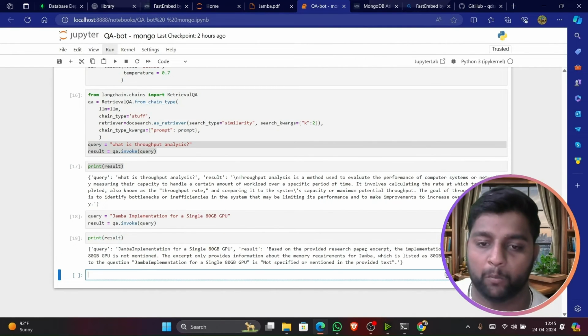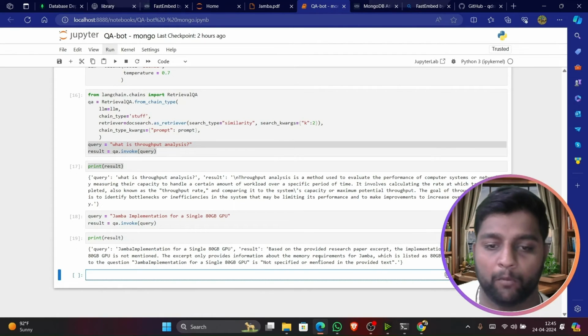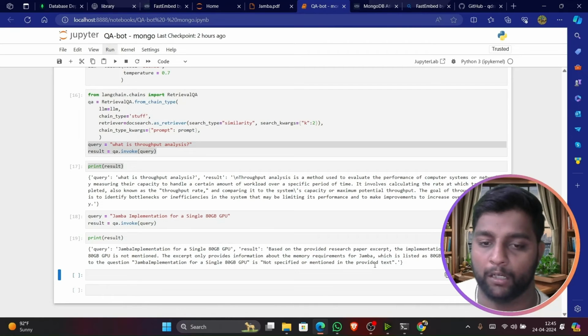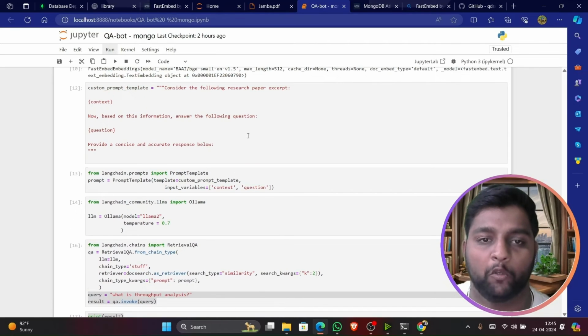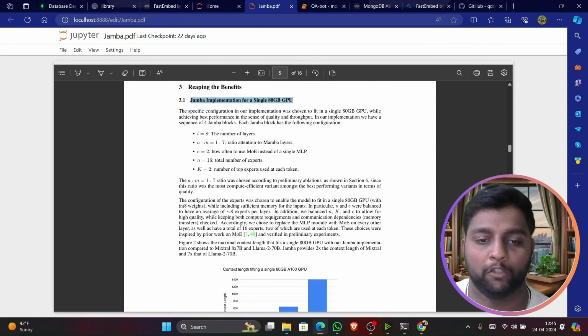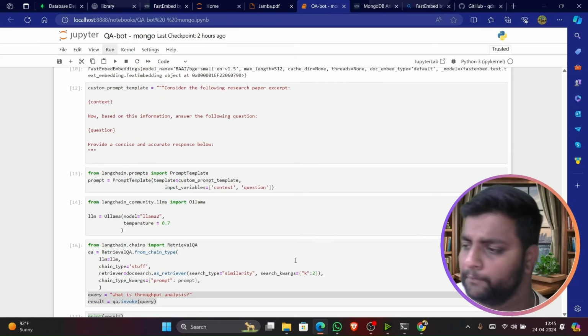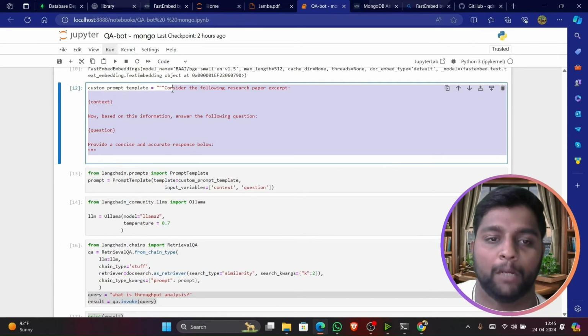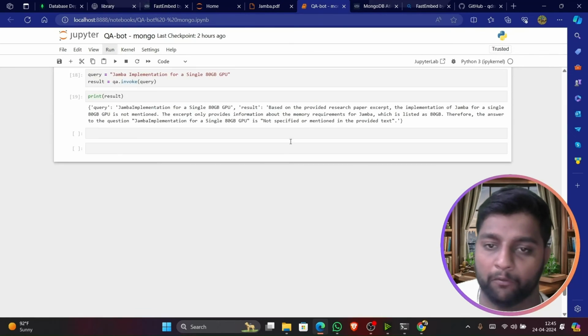You can see here, based on the provided research paper, the implementation of Jamba on a single GPU is not mentioned. They provided information about the memory requirements, which is at least 80 GB. Okay, so it is telling us it is not provided in the context, but there is some issue with this. Definitely, we can improve it. You can see the output coming here, so it should provide us according to this. I guess there was some technical issue in this code, but you can try prompt tuning. Come up with a new prompt, give it a prompt and try again by rerunning it. Then the model will definitely work.